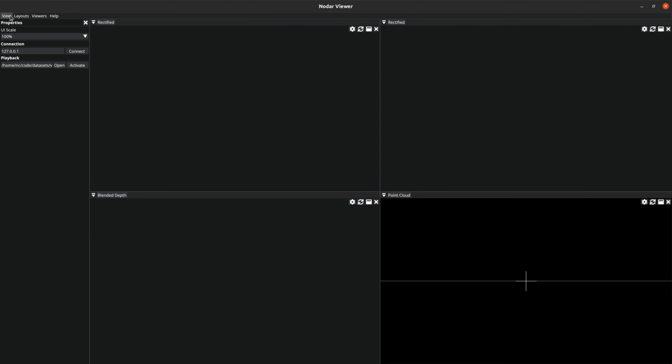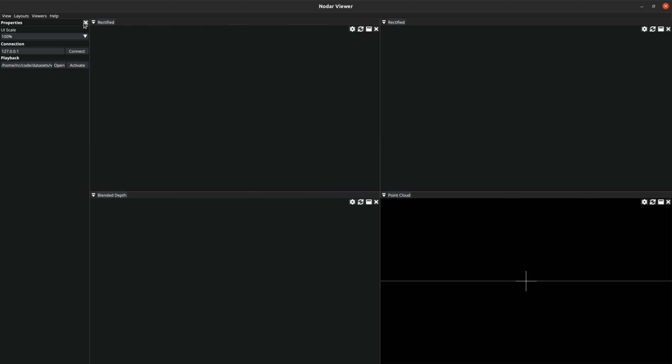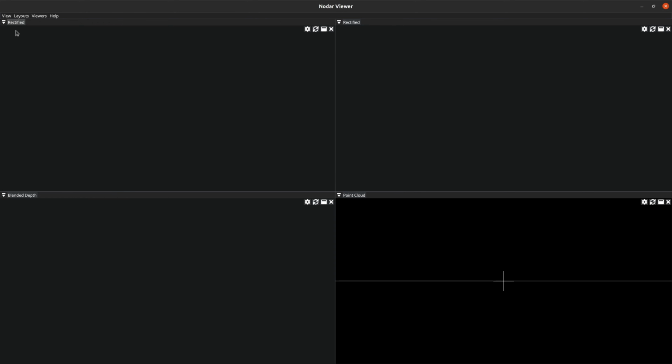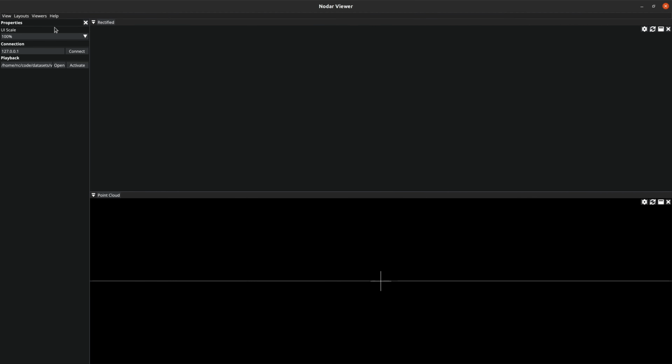In the View option, you can open or close the Properties window. Alternatively, you can do the same using a shortcut. In the Layouts menu, you can select one of the predefined UI layouts. If I close some windows, I can restore them by selecting the layout I want.